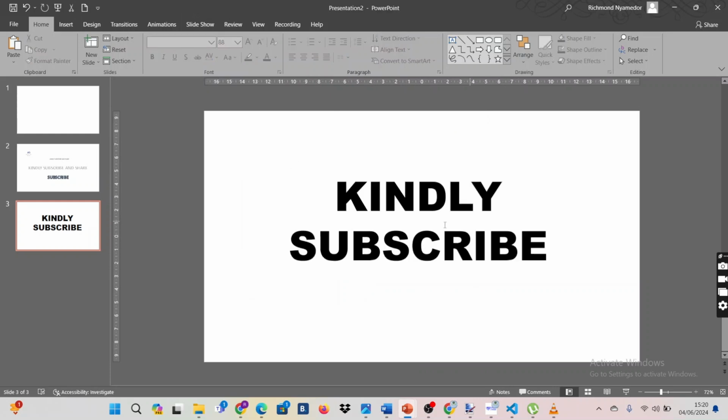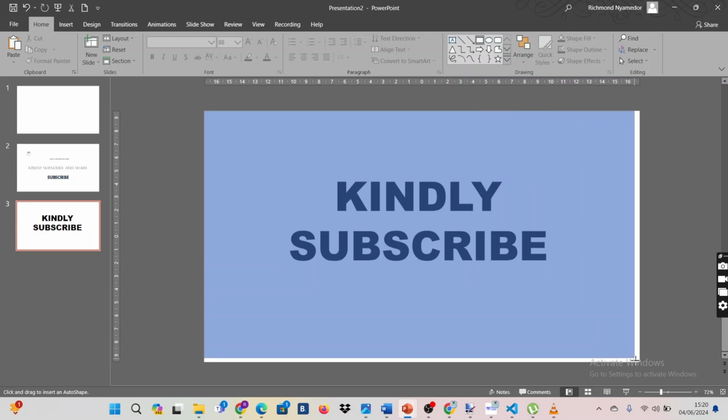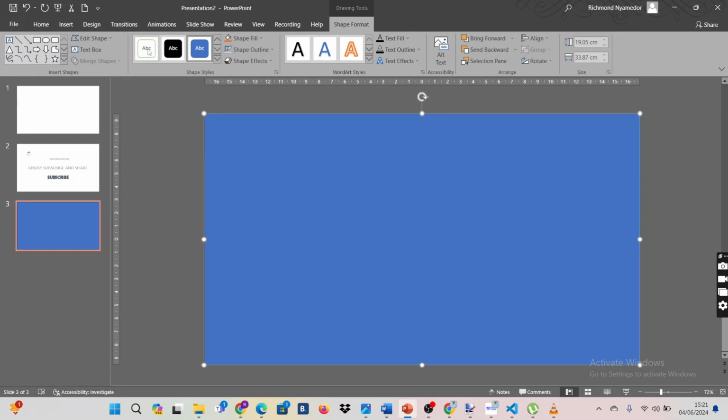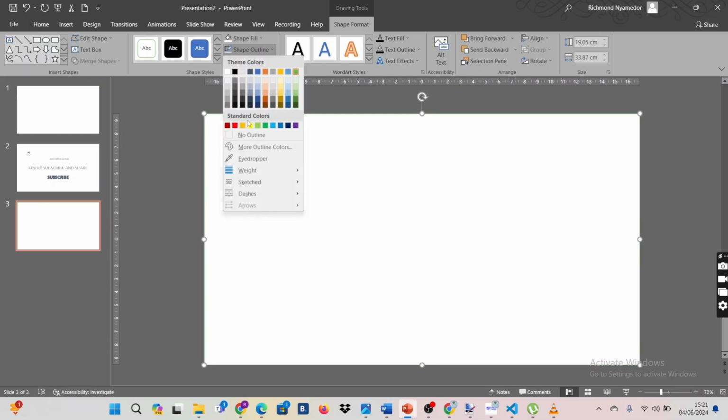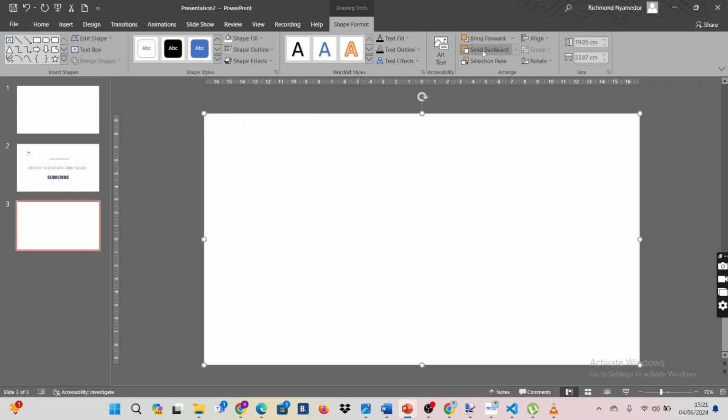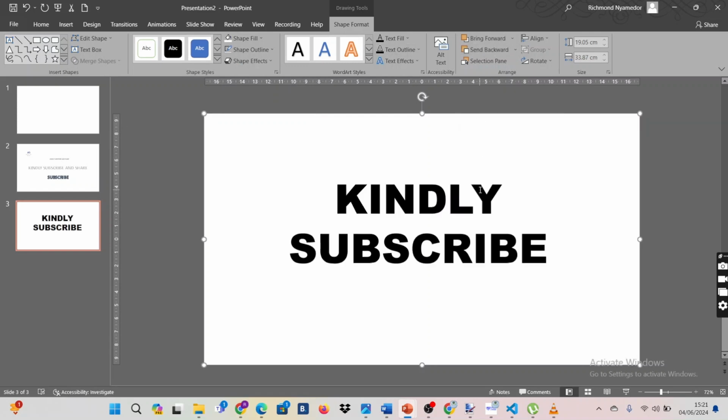Once you are done with this, I'm going to insert a rectangular shape to cover the whole slide. Change the rectangle fill to white. You can change the fill here or here. Change the shape outline to no outline, and then send backwards. Do you see it? Once I send it back, it goes behind the text. Now we have a rectangle behind the text.